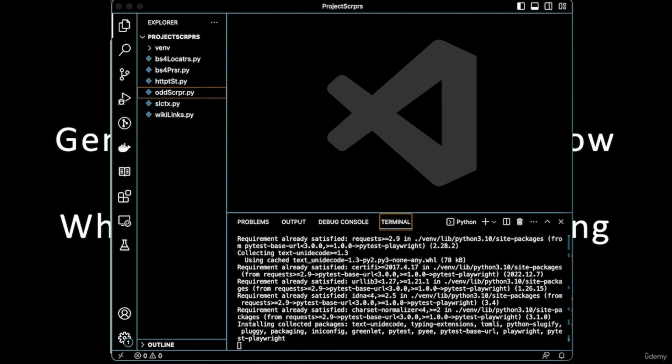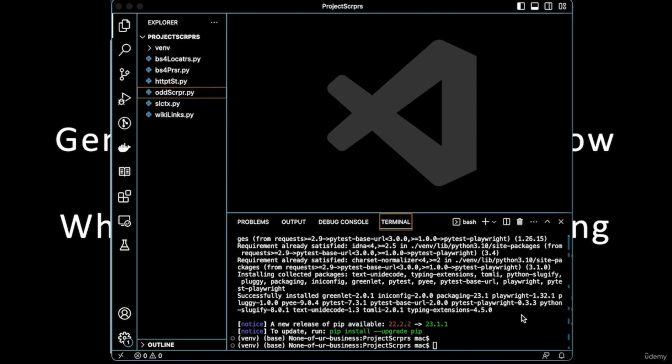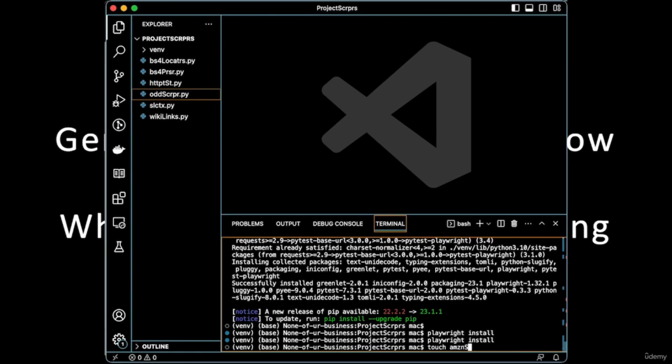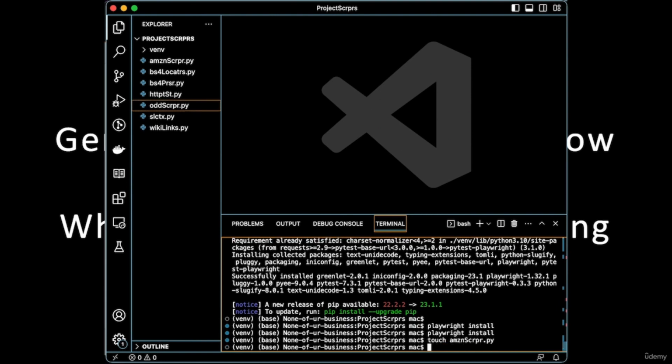And once we're done, we create our module. Before that, we have to install the Chromium and Firefox drivers. Then, using the touch command, we create our Amazon Scrapy module, and we can get started.